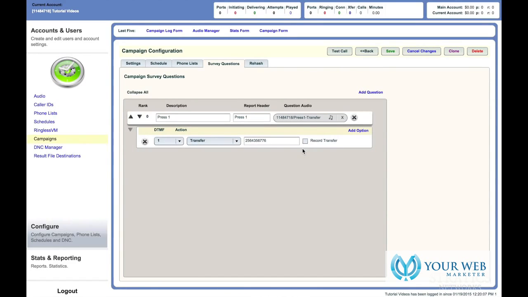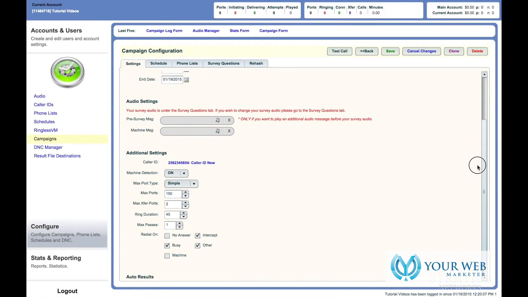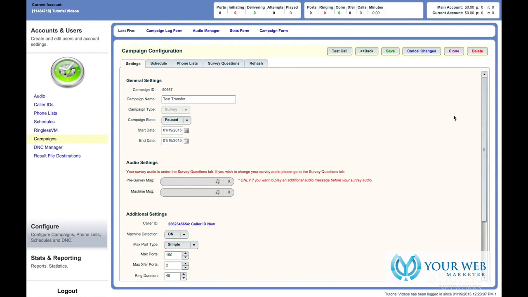As a best practice, we suggest adding a second DTMF option under the Survey Questions tab for respondents who wish to be added to the DNC list. You can also change the audio message under Audio Settings or dialing options under Additional Settings. Before setting the campaign to active, always make sure to do a test call. In the top right of the screen, click Test Call.